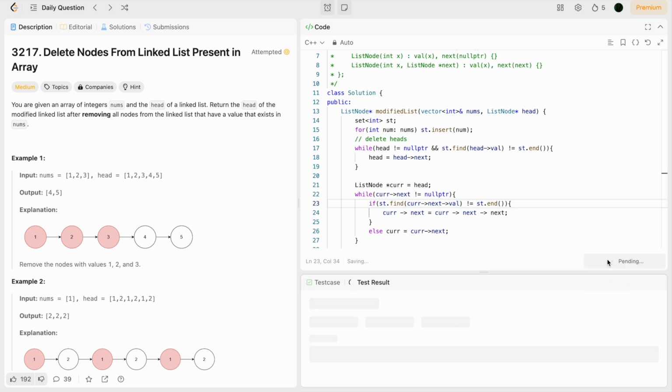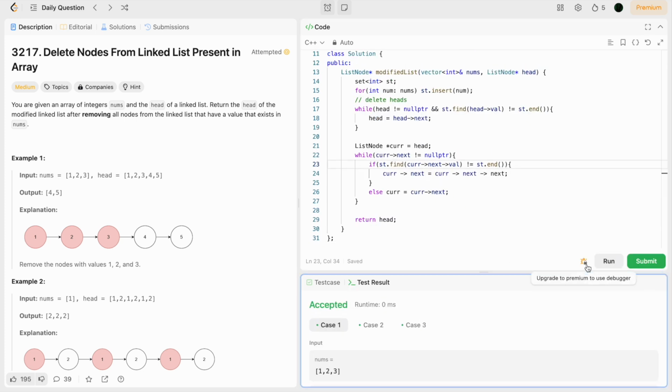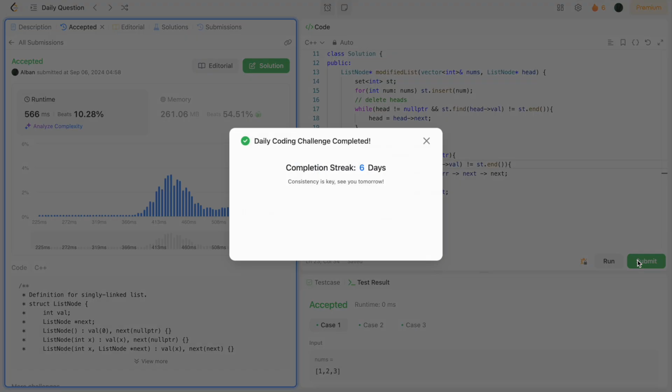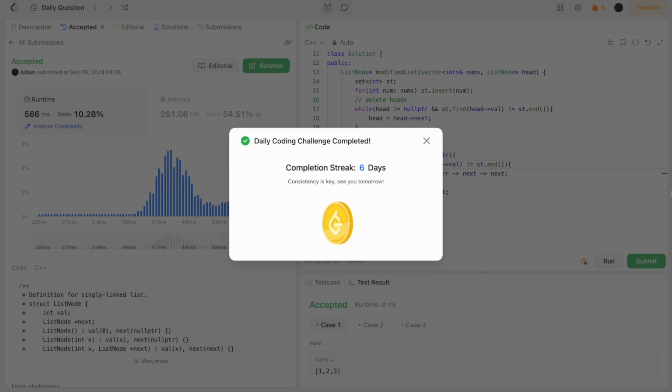Let us run again. Let us submit. Now it's working. Okay, cool.